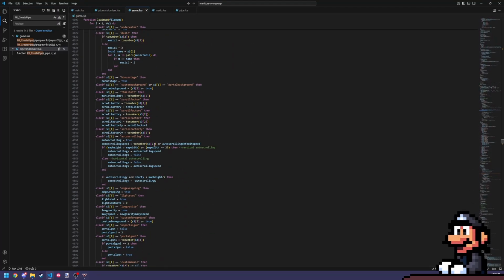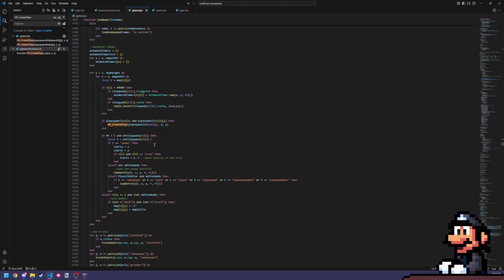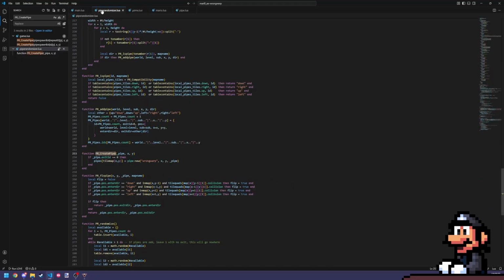And then later down, there's another function. This is used for entities. All it does is it checks the position, checks if there's an index, and then it creates a pipe. And the create pipe function is stupidly easy. If the exit ID isn't 0, then create a pipe entity. We'll go over that in a second.